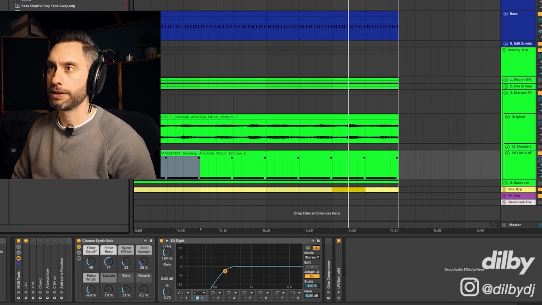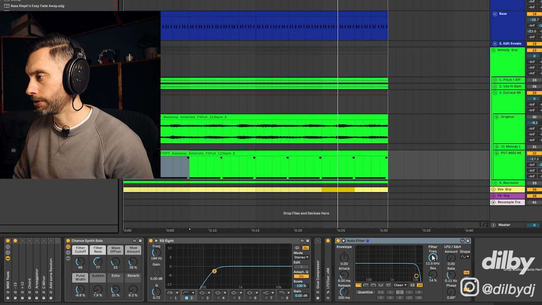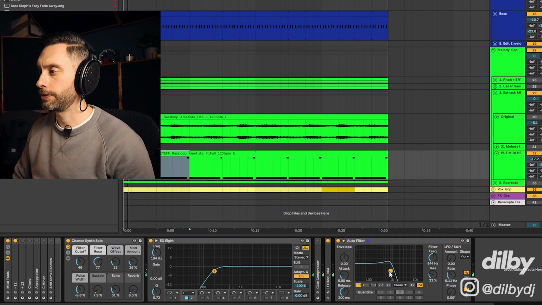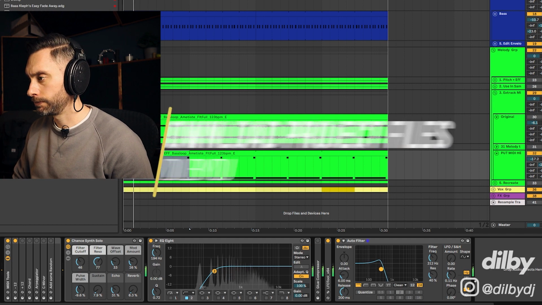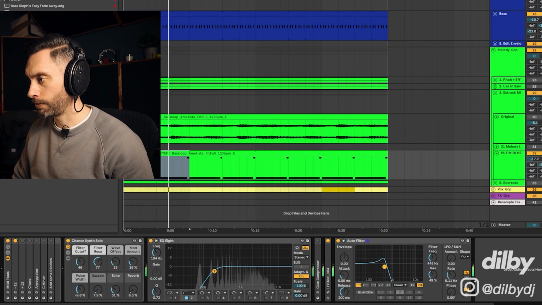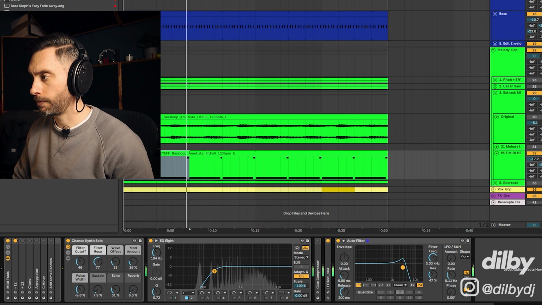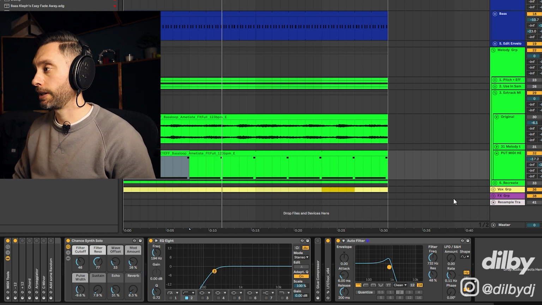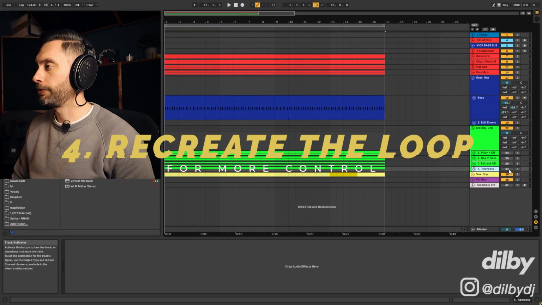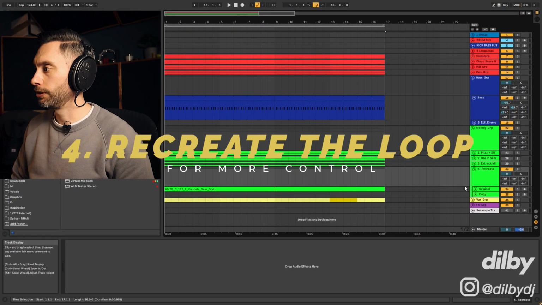What I like to do with things like this is throw an extra filter on. So I use this to shape the sound and this for like automating. Pretty cool sound and super easy. Okay, so method number 4 is just to take the loop we've got here.